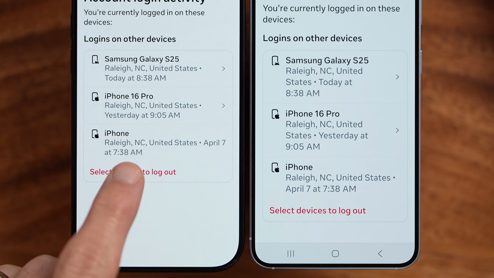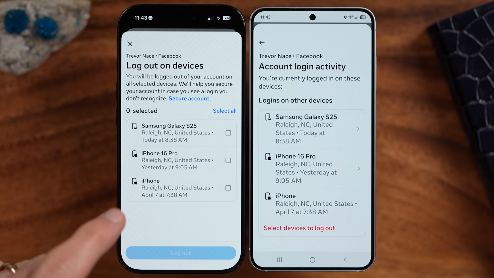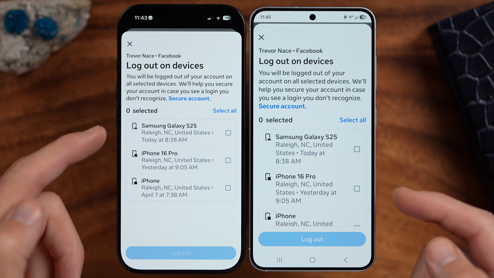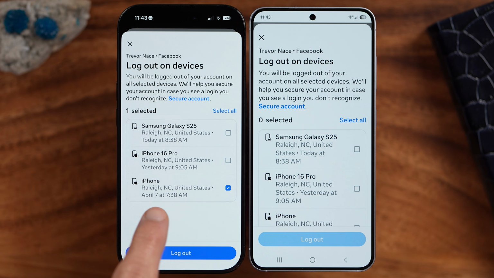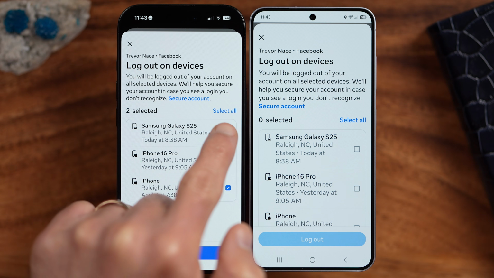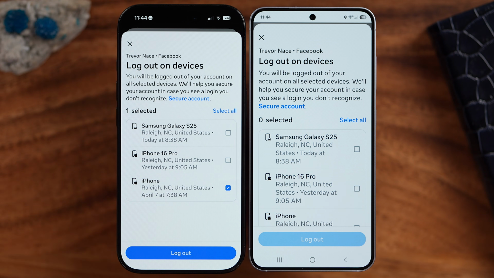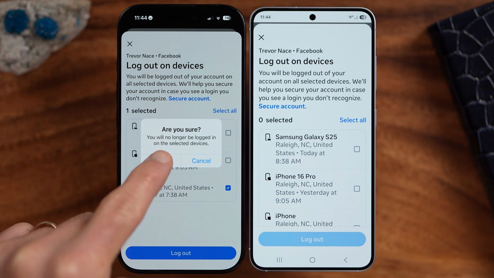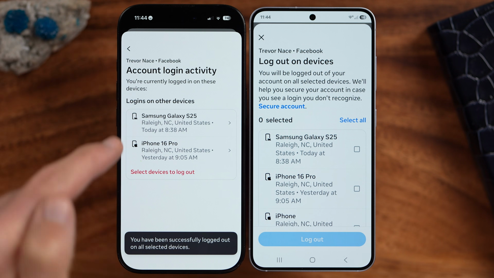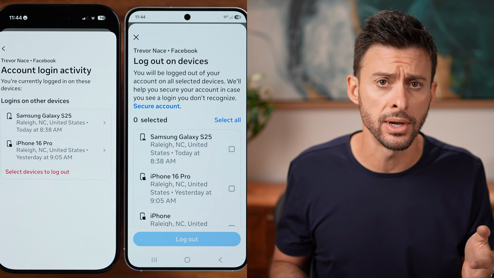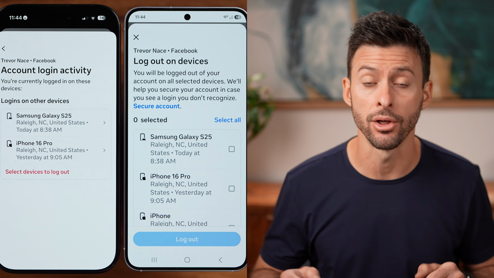Let's tap on Select Devices to log out, and then on here, we'll choose which devices we want to log out. Let's say this iPhone that I last logged in April. Or you can choose Select All at the top right if you wanted to log out of all of them. When you're ready to go, just tap the Logout button, just like that, and it will log you out of that device, but keep you logged in on any device that you do want to stay logged in on.